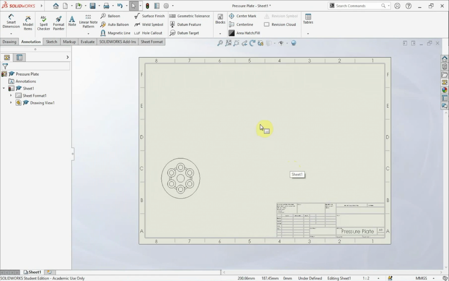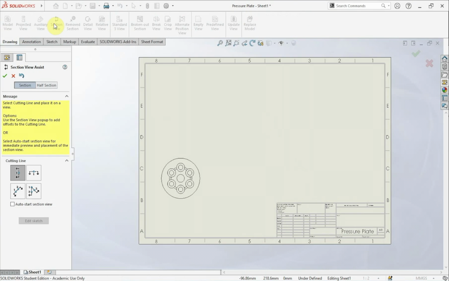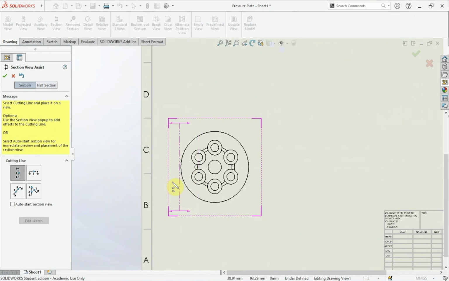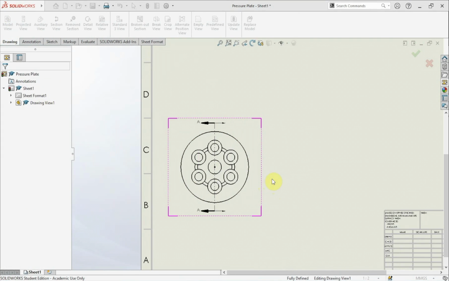Alright, so now once we have our top view, we're going to make a section view. So go into your drawing toolbar, and over here, click on section view. And what you want to do is click on the center of this view, so basically our origin. Once it turns orange, you want to left click it, and you want to click on the check mark.